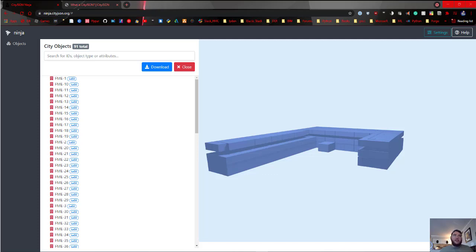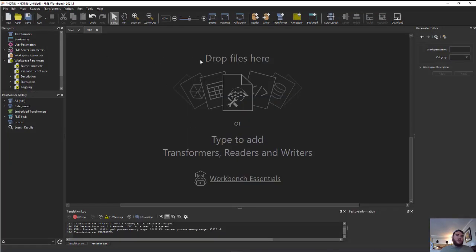Hi everybody. Today I'm going to show you how to get Revit information, Revit rooms, into the CityJSON file format. It's pretty easy using the FME tool. By using that tool, you can just drag and drop and export it.